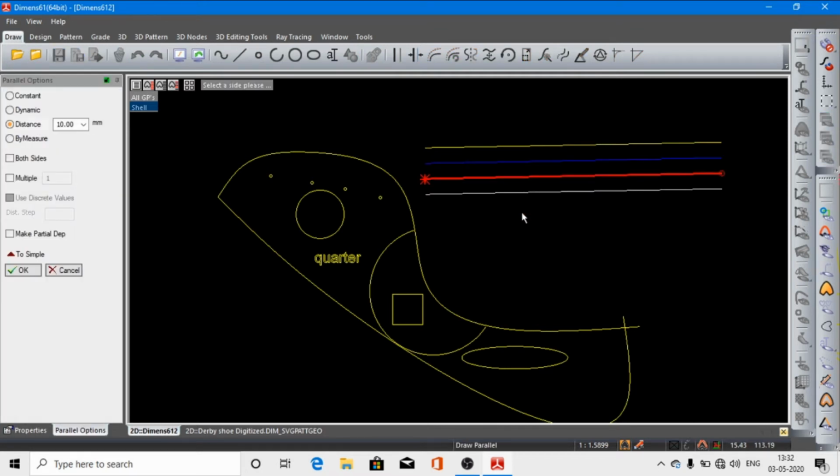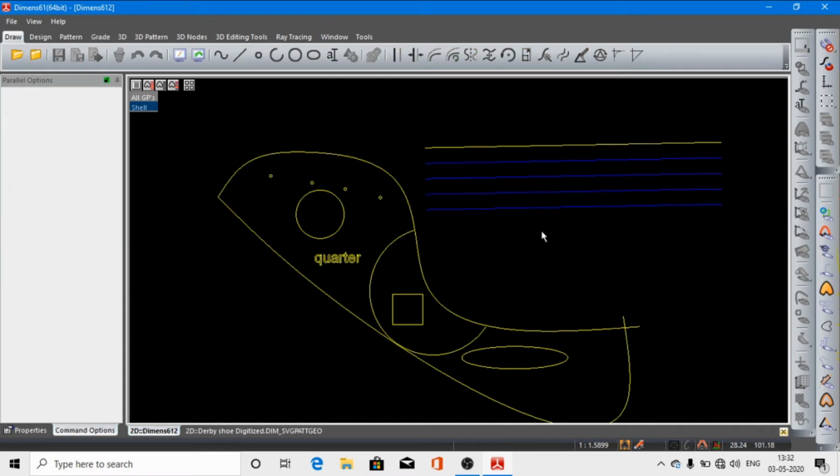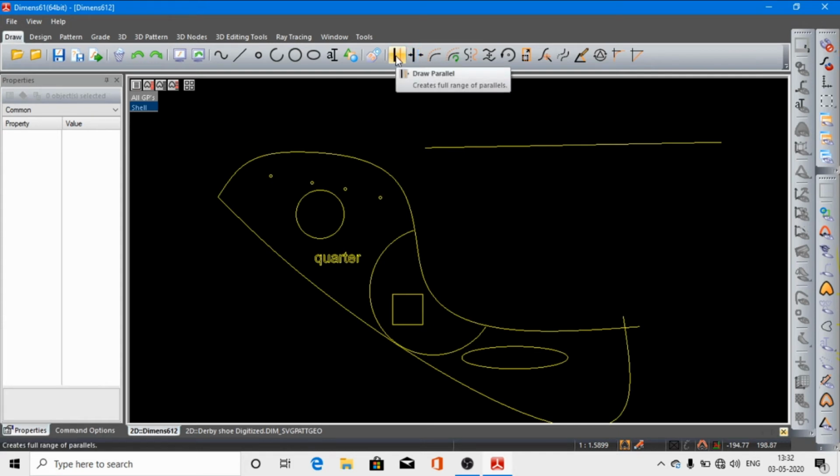So this is a very important tool to draw a parallel line, because it is the most used tool whenever you want a folding allowance or underlay allowance, so you need the parallel lines. This tool is very important. The next very important tool is create fixed parallel. One is parallel and the second is create fixed parallel.